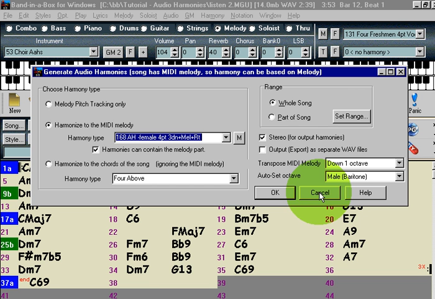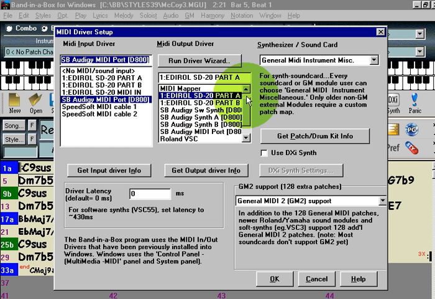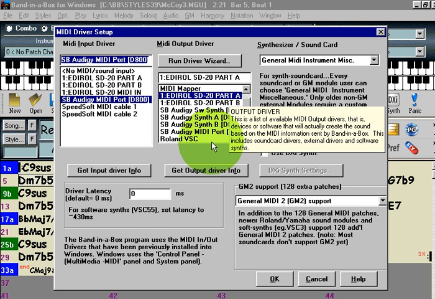Now we're going to show you DXi synths in Band-in-a-Box. In Band-in-a-Box, for your output, I'm sure if you're familiar with the program, you're used to this section, which is how you choose your output. And these are all MIDI drivers. For example, in this we're using a Roland Sound Canvas for output, and there's also a Roland VSC software synth available. But that's different than DXi synths.